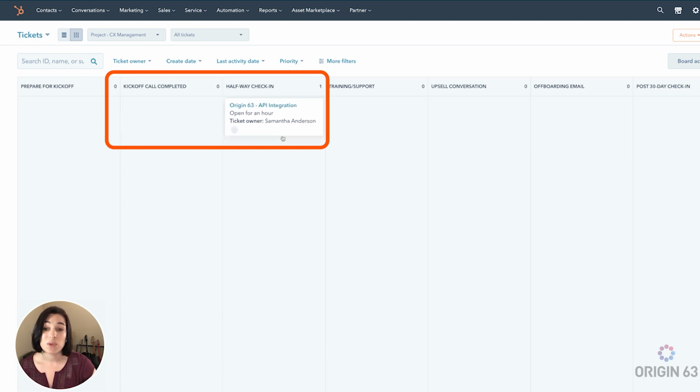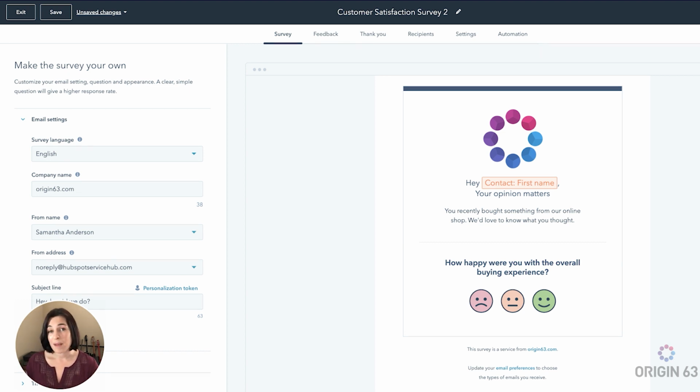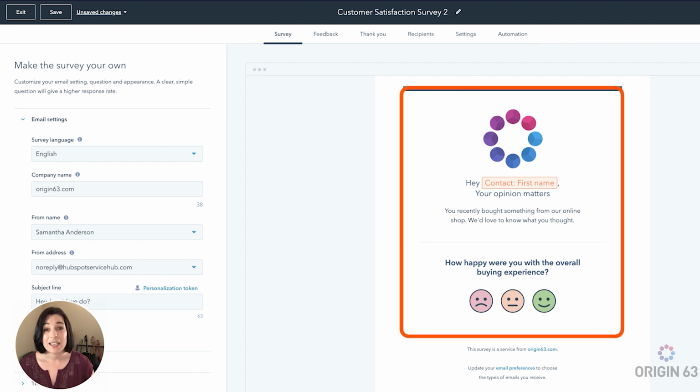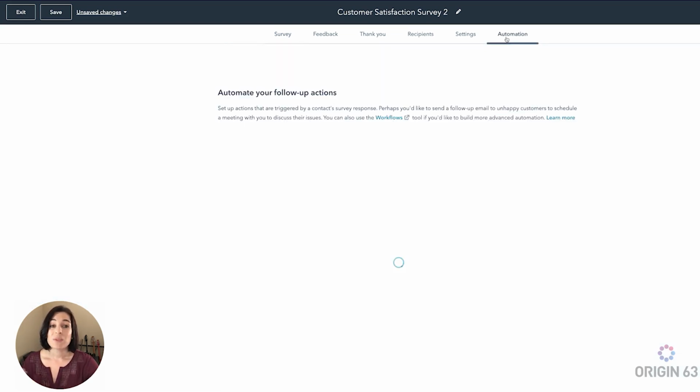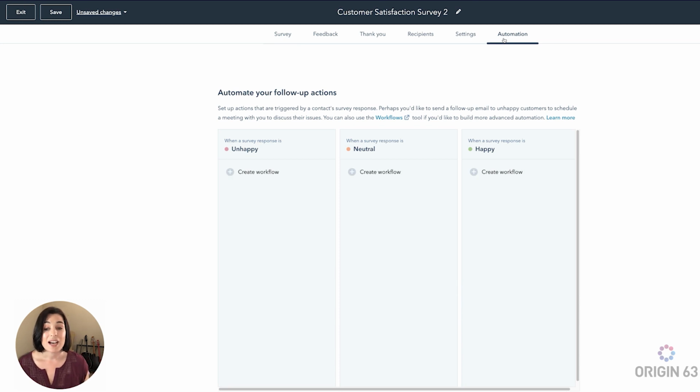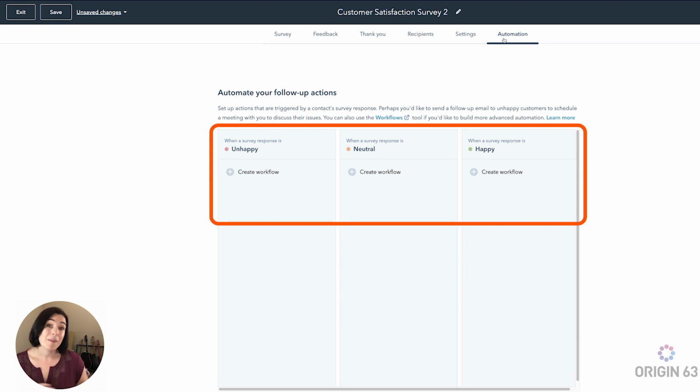So as the ticket moves through the pipeline, for example, perhaps halfway through the project, you want to do a quick touch base to see how things are going. That's where the Service Hub surveys can come into play, where we can send a satisfaction survey to a client based off of a ticket stage that they're in. And we can gather that information and get feedback from them before we're even done with the full onboarding. What's really cool about these surveys is that we can customize the follow-up actions based off of the level of the happiness, I suppose, that the client has shown within the survey.